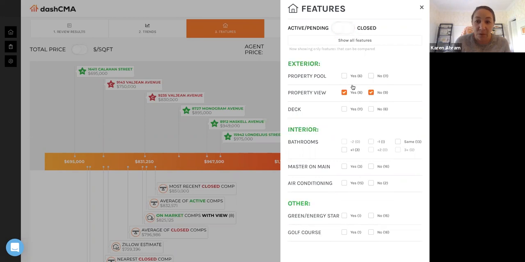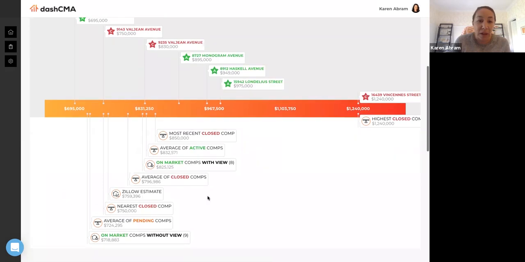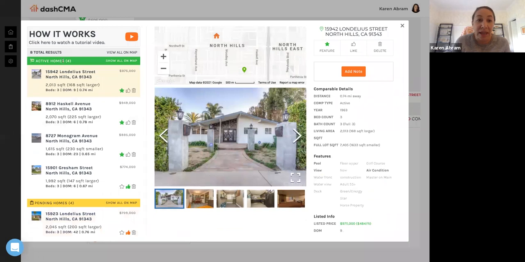Okay. When you check these boxes, you can say, for those 3-bed, similarly sized homes within a 1-mile radius, the presence of a view in those homes is on average $825,000 versus those homes without a view are on average $718,000. You can always click on these to see the 8 that we're using in that analysis.